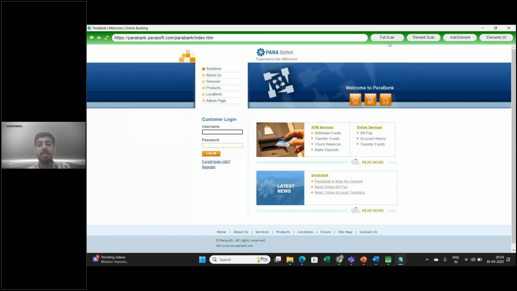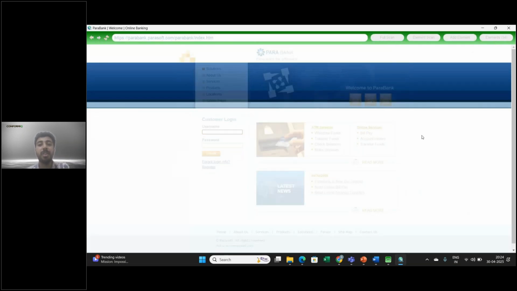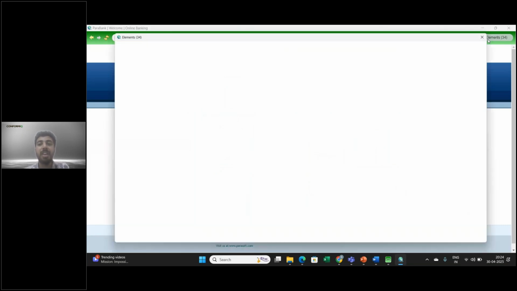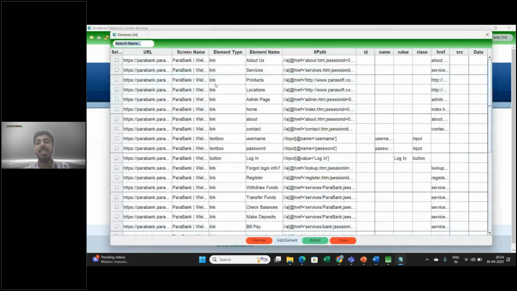If I click on just the full scan button, in a few seconds you can see that all the different interactive elements you can find, either the link, text boxes, or button, will be captured in just a fraction of seconds. And in this elements view, you can get all the detailed information. You can see the URL, the screen name, the element type, whether it is a link, text box, or a button, the element's name, and you can also get the XPath with all the different object locator information associated with that. In case you want to provide some data, you have that provision too.